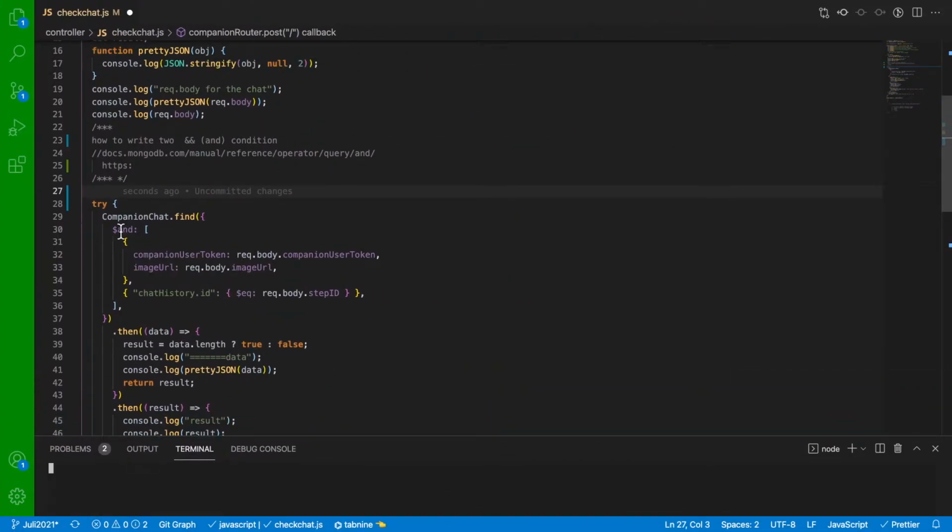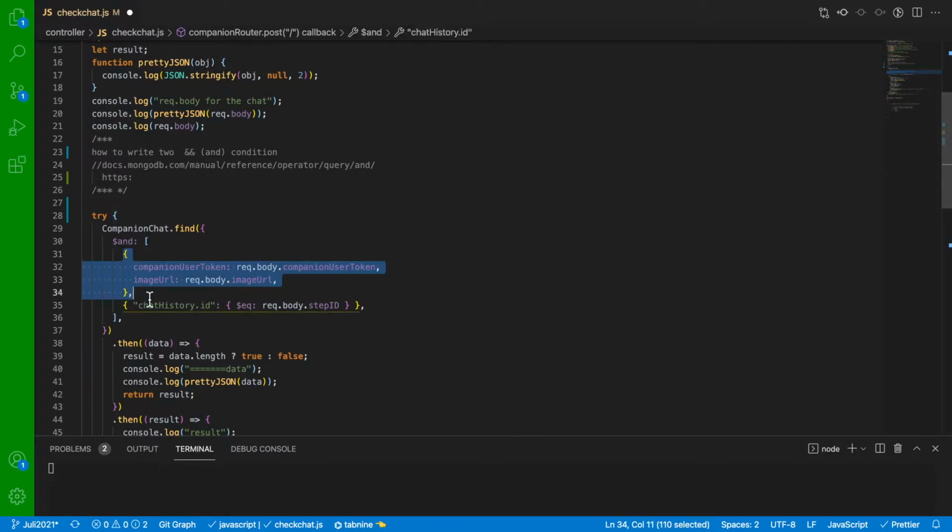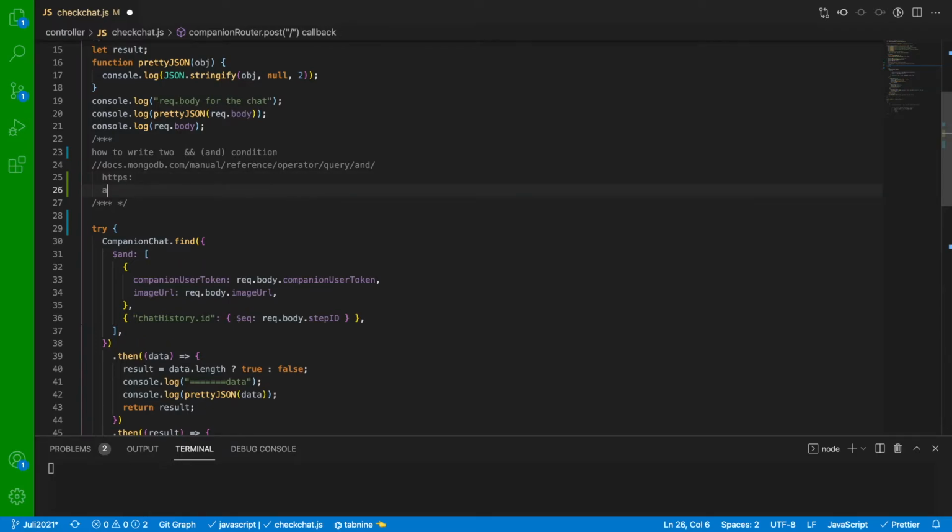Here's Node.js. What we actually do is, here's one query and here's a second query. To combine them and ask MongoDB if both of these queries will have a true result, we use AND. So the structure of the AND is like this. We write a dollar sign and then two brackets or even more. Each bracket indicates a query that we want to write.